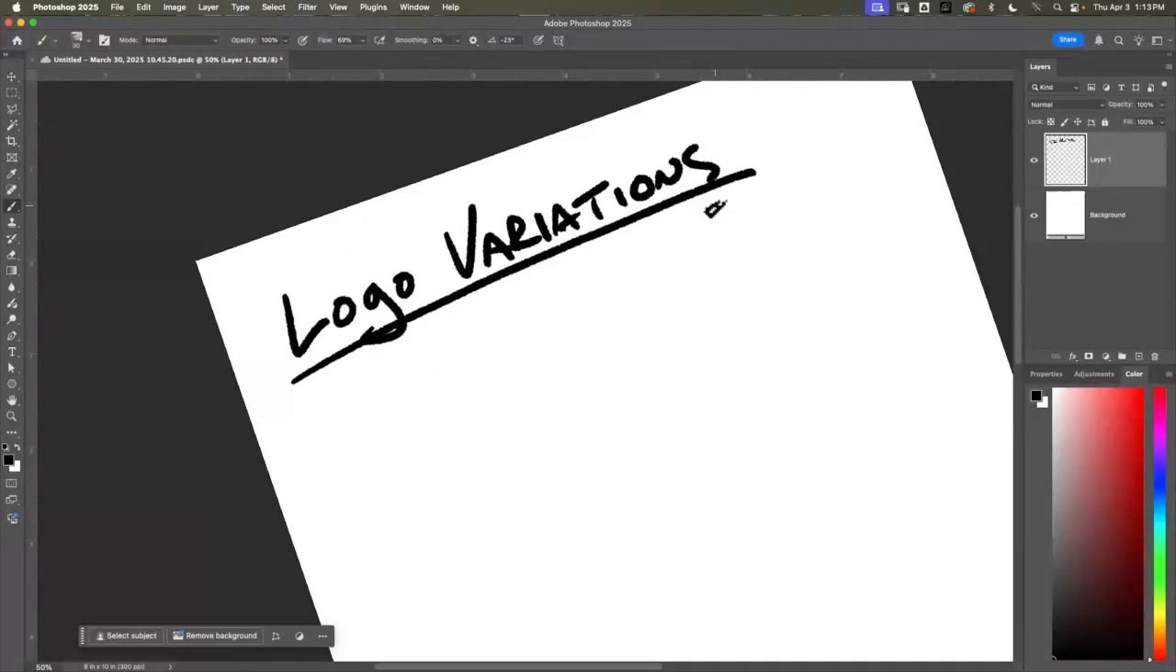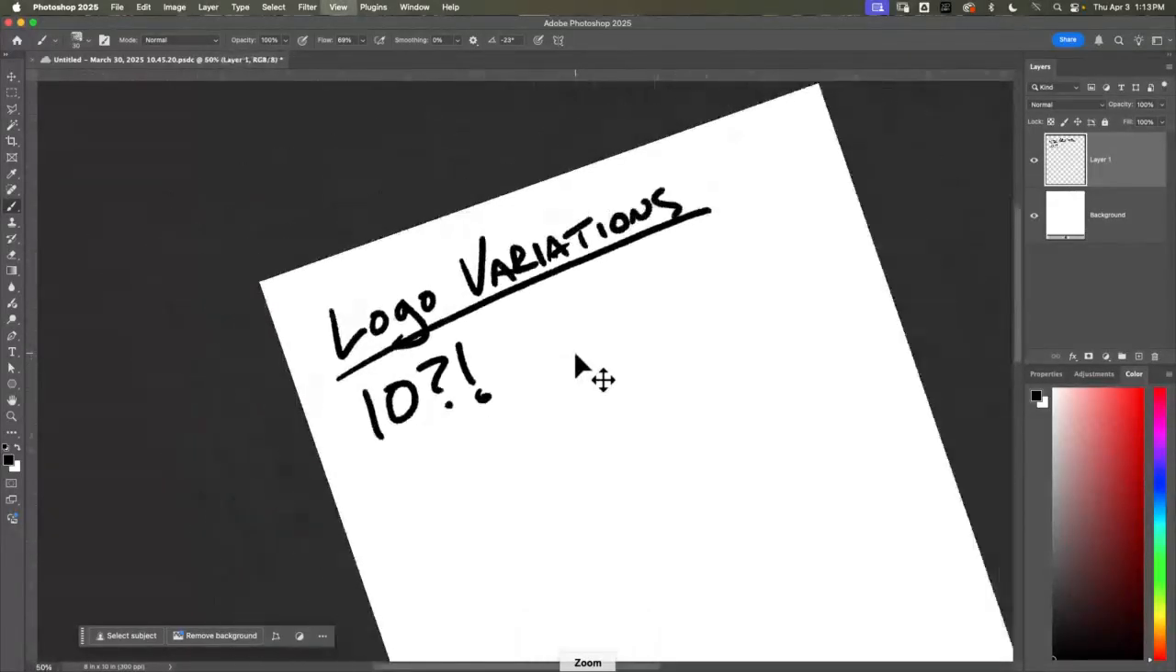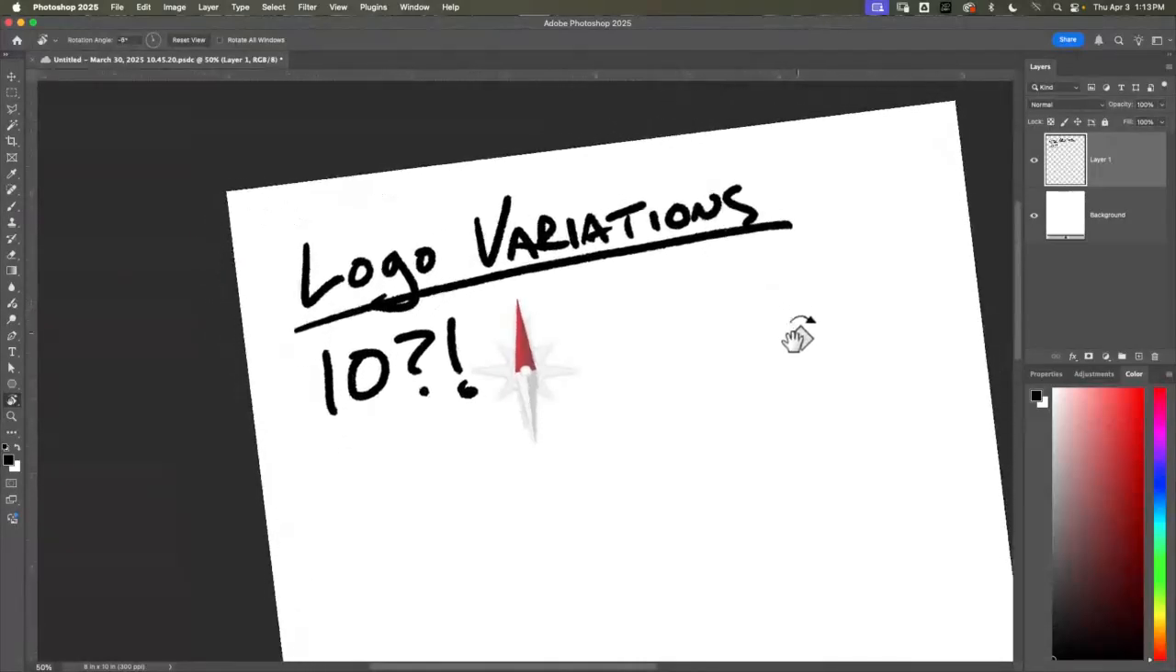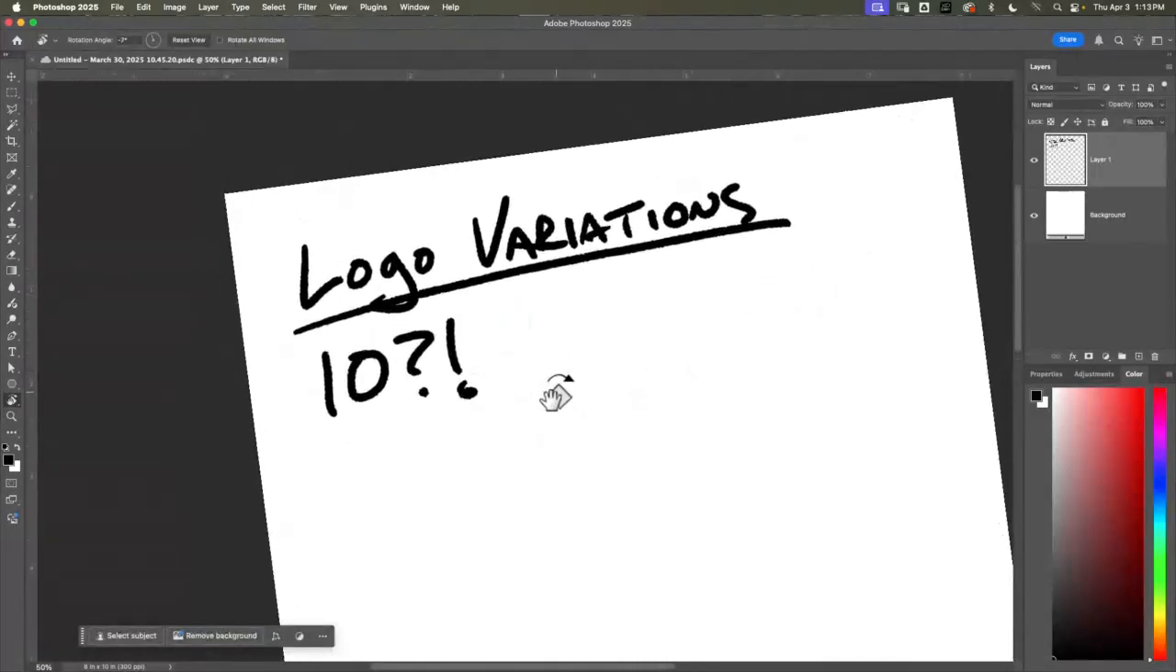All right. I need 10 of them. What? That's crazy. It's not crazy. It's simple. It's simpler than you think. They're variations. And with that said, the variations are variations. They're not brand new logos in any sense of the word. They're just a simple variation.